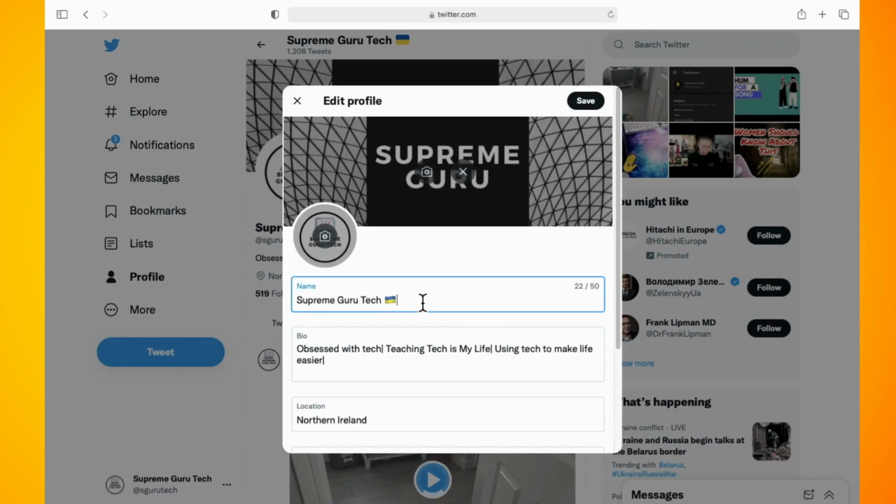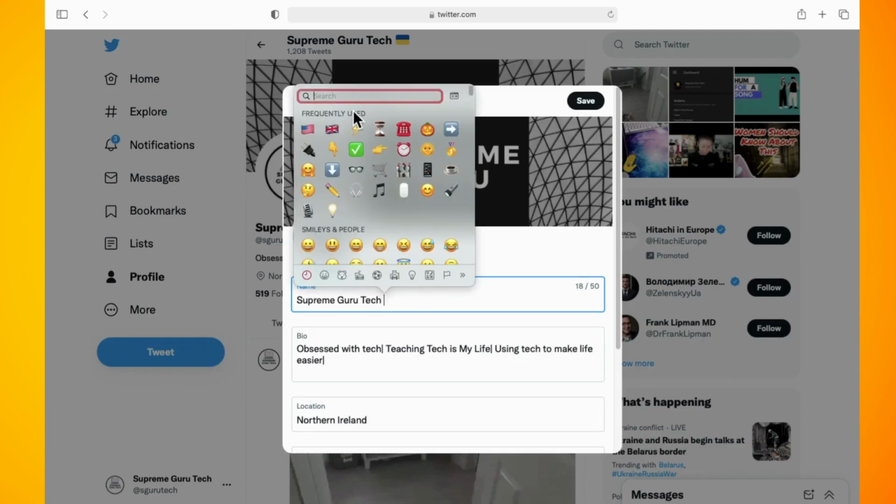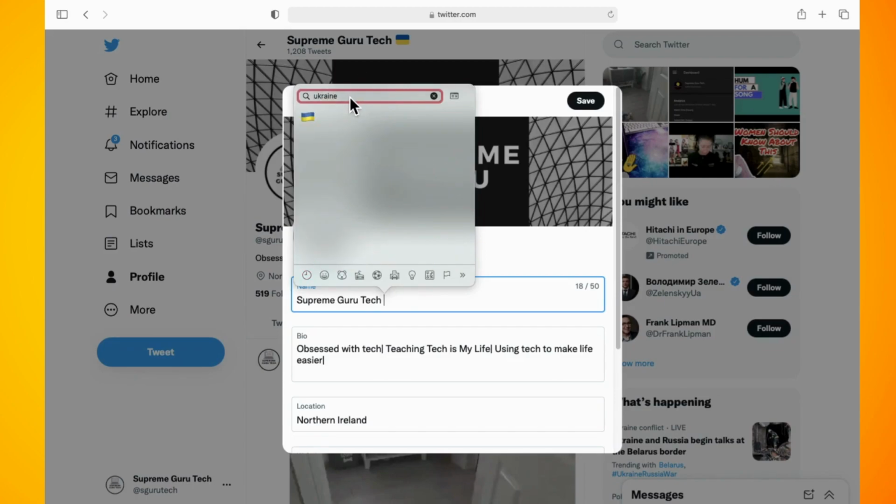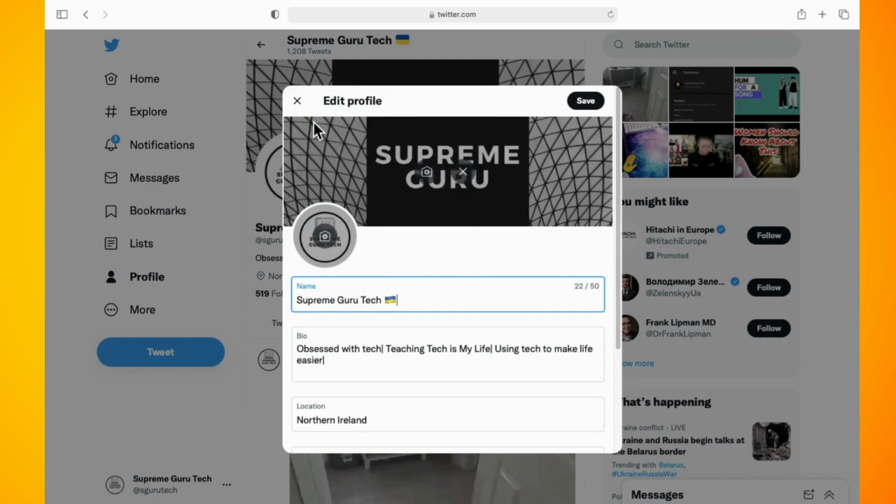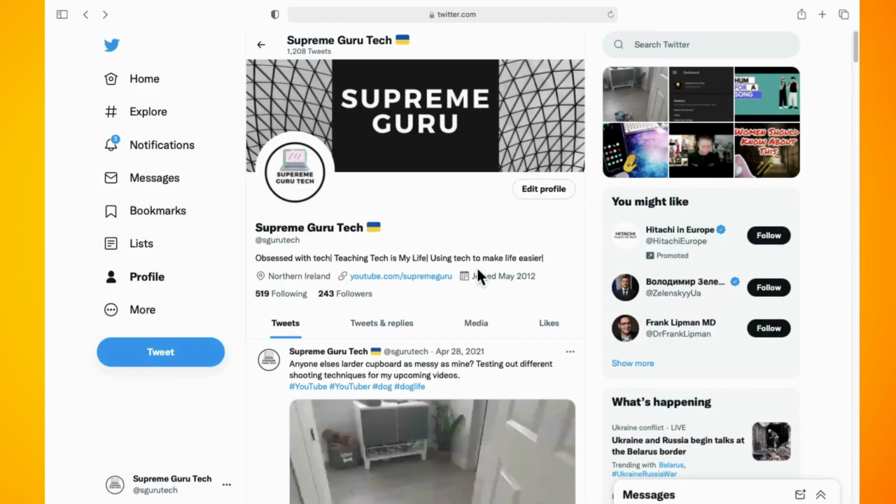So on a Mac, if you're using a MacBook, you have to hit Control plus Command plus Spacebar, which will bring up the emojis. On a Windows PC, you want to hit the Windows logo key plus the full stop. Now in the search bar of your emoji keyboard, type in Ukraine or whatever type of flag that you're putting in there. Click on the emoji, then tap on the save button, and that's it, you're done.